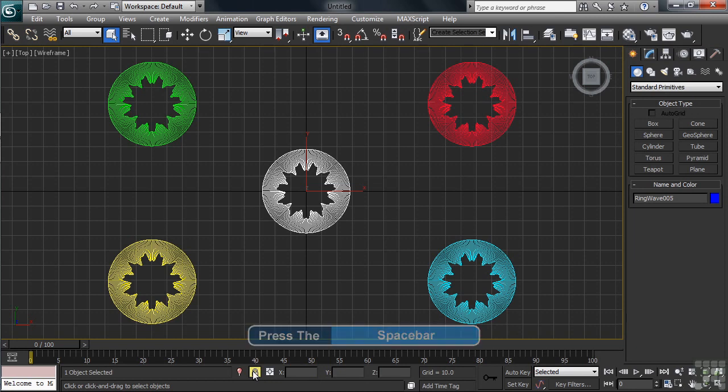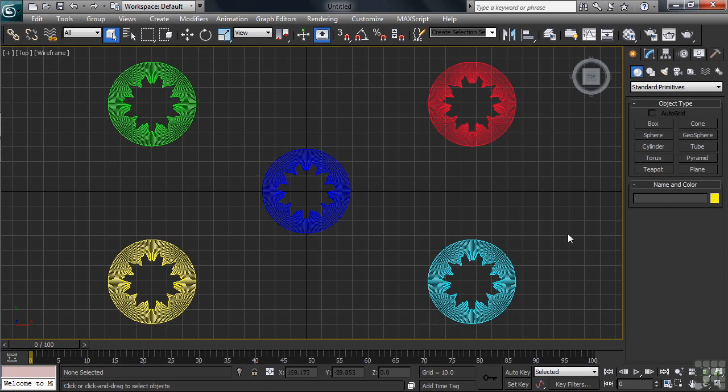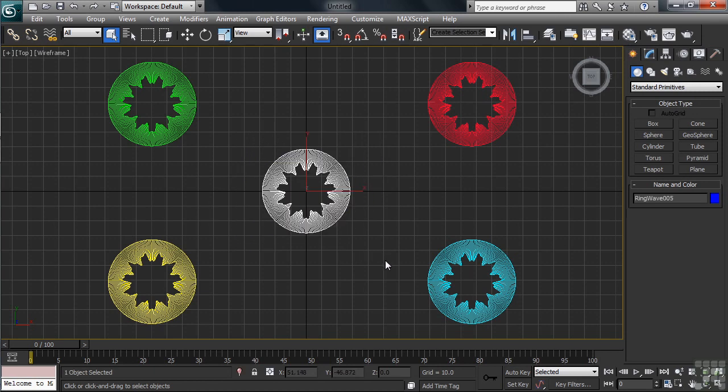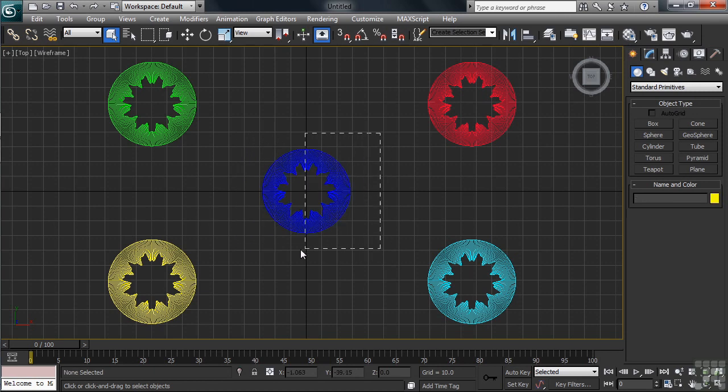Be aware that when the selection lock is on, you won't be able to select anything else in your scene. So be careful, it's pretty easy to inadvertently hit the spacebar by mistake. Let's go ahead and unlock that and deselect what we might have selected. Another way to make a selection is by drawing a window around the object with your mouse. Now that window can be drawn by dragging either left to right or right to left.